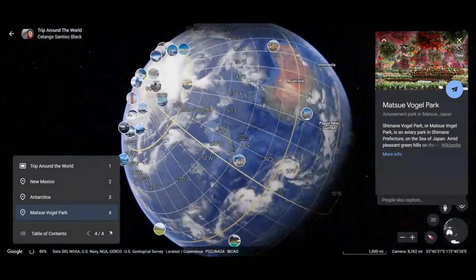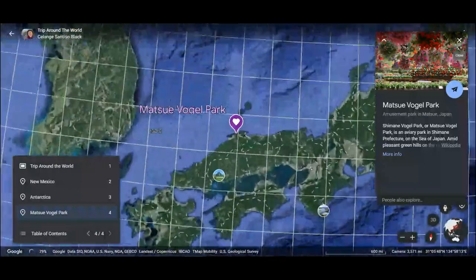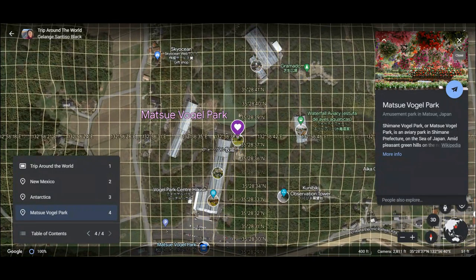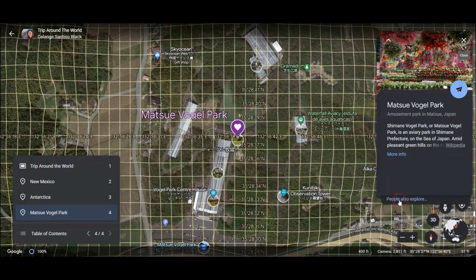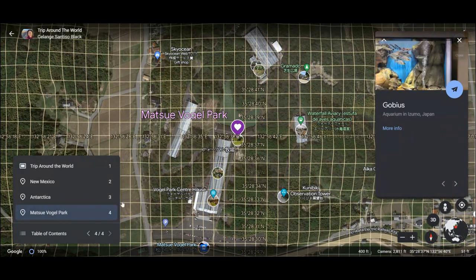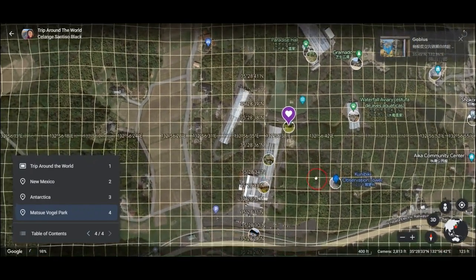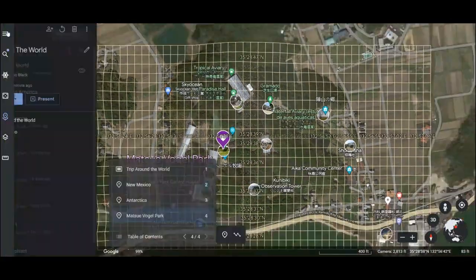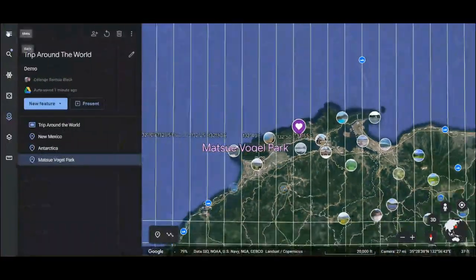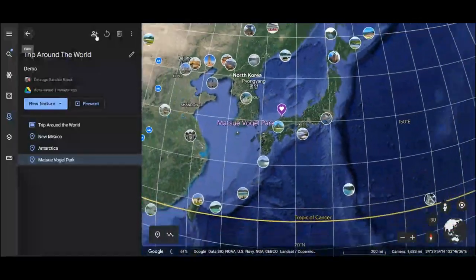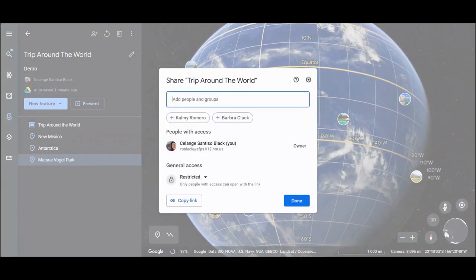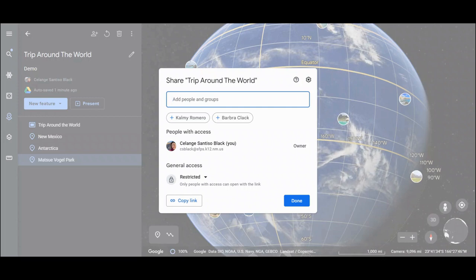And then the last one was my roll the dice, feeling lucky, Matsui Park. And so there's that information, same thing with People Also Explore, and it goes through. I have my label the way I liked it for my place marker, and that is how you create a Google Earth project. It is a lot of fun for students to do this, and students can get together by sharing their project on Google Drive and then being able to work on their projects together.